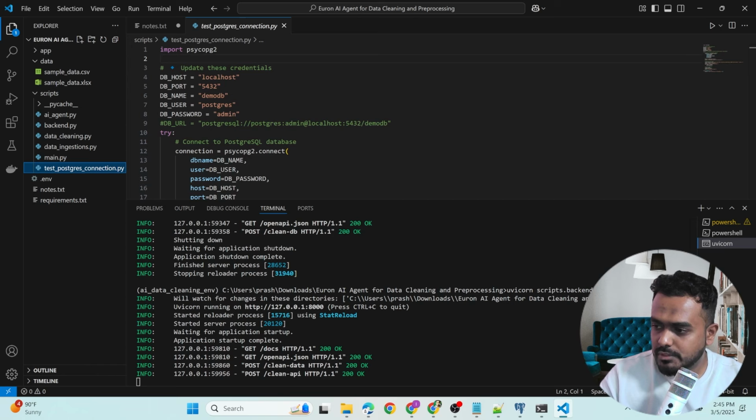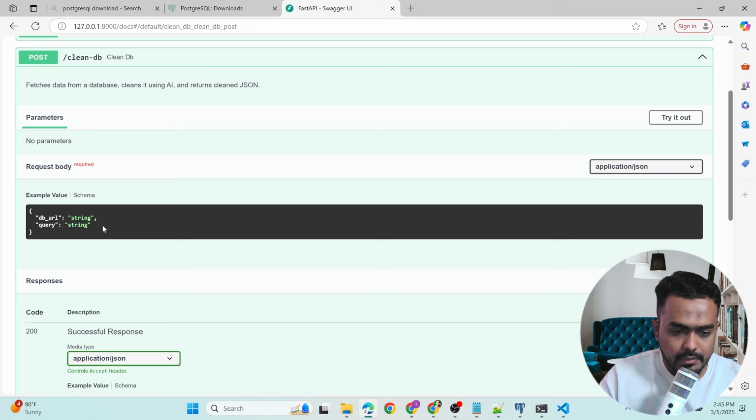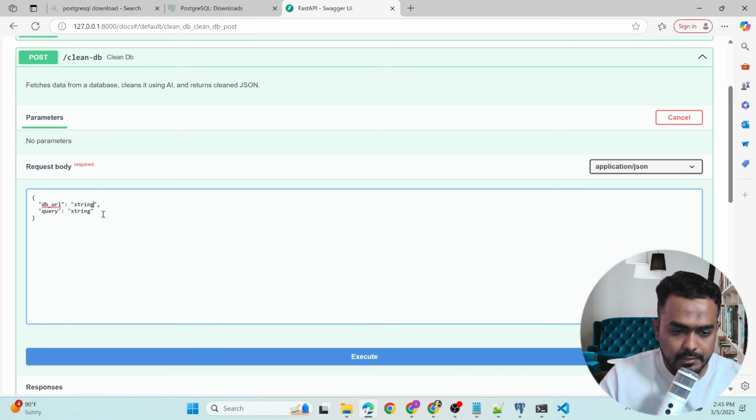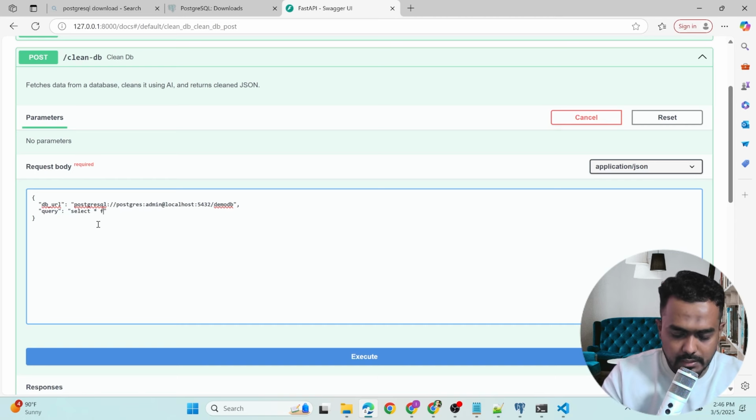Okay, so let me go and add that. I'm just copying that. It's the same information. I'll do Control C here, and paste that information over here. I need to click on try it out, and paste it here. And for the next parameter, the query, you can write any simple query. I'll do select star from the table. In the Postgres I showed you, we have something called my table, right? So I'll just write my table. This is what the table name is. Let me click on execute.